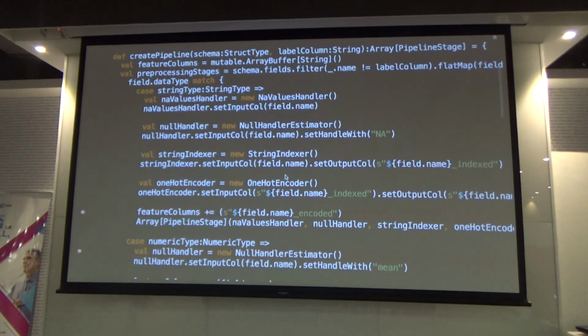If you look at the code, the first thing is that we are finding out the columns which we need to consider as features. Here I am just assuming that other than the label, everything else should be considered for features. So we do a filter where not equal to the label column, and we get back everything. Now if the data type is a string type, I add a few things. I add the NA values handler, where I set the field name. I add the null handler estimator, where I set the field name, and since this is a string type column, I am setting the handle with as NA.